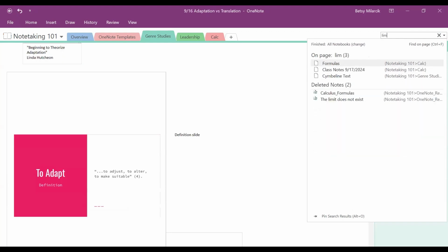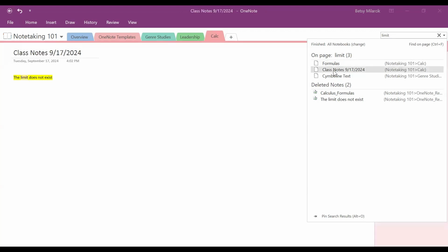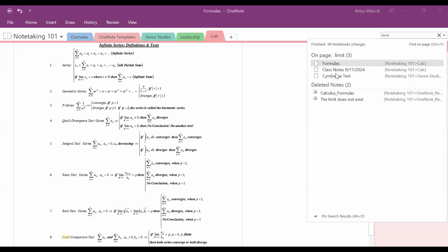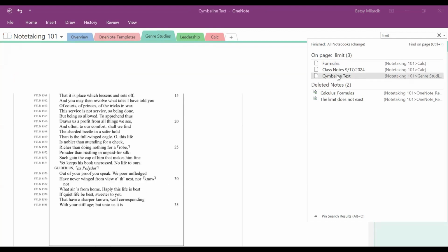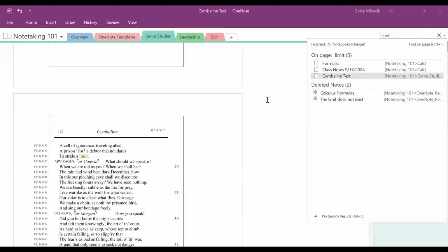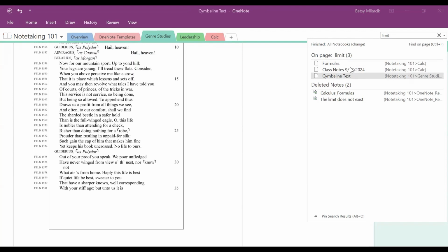And it will scan across different pages as well. So if I search for limit, there's a few places we have limit. So that will take us to what we said earlier, the limit does not exist. We also have it in formulas, and we have it in the text of Cymbeline, a Shakespeare play. So it allows us to navigate between these different pages really easily.